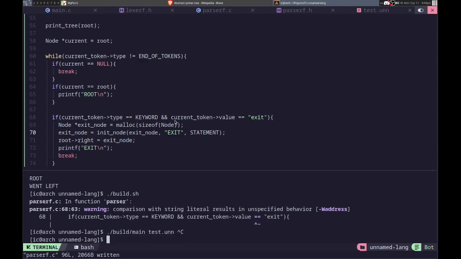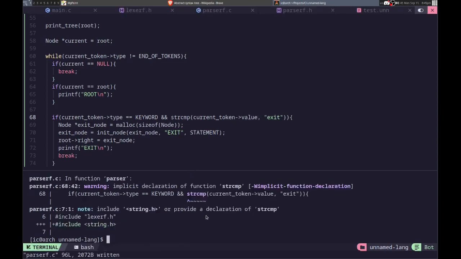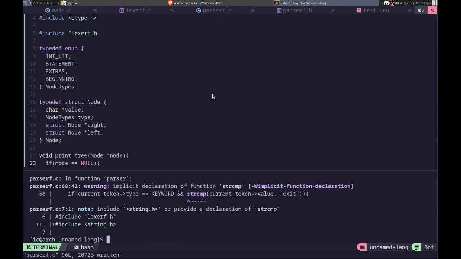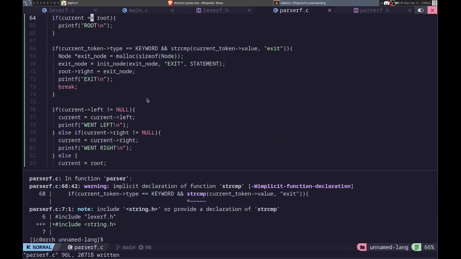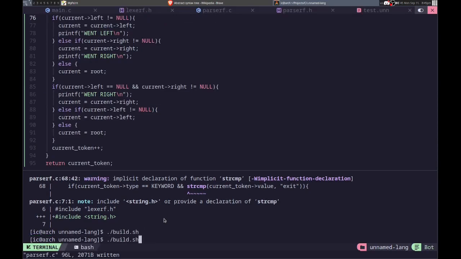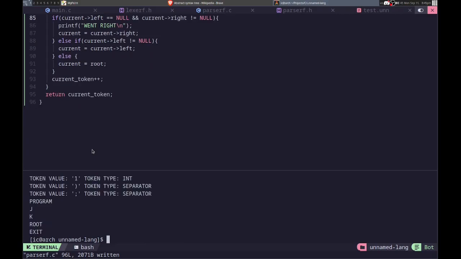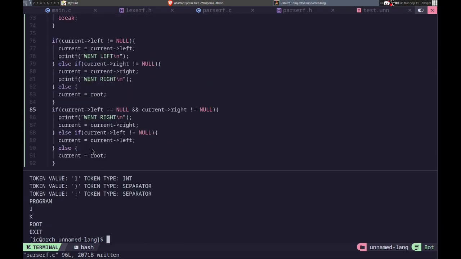Alright, now ooh, okay. The problem is that we need to compare it like this. I forgot. That's how C be. Did I not include string.h? Oh, I put strings.h. Well, that's the problem. Okay, and now we got an exit. Let's go. Alright. Because that's the first one.